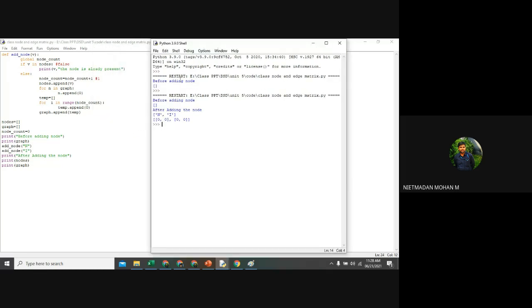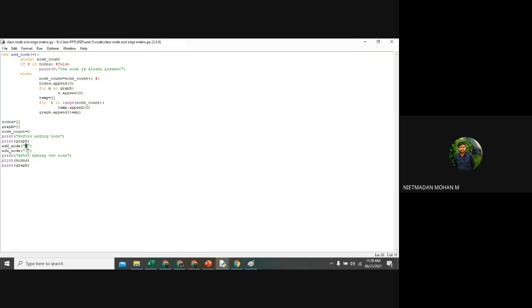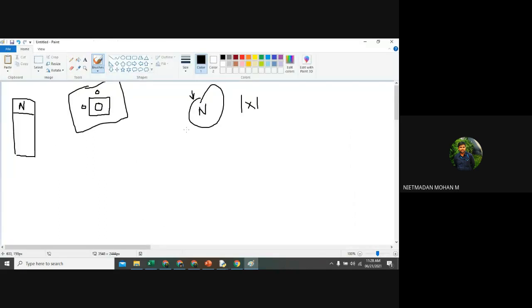So you can see here, right? The output before adding the node and graph will be the empty list. It won't give any output. After adding this n and I, what will be the representation in the matrix form?